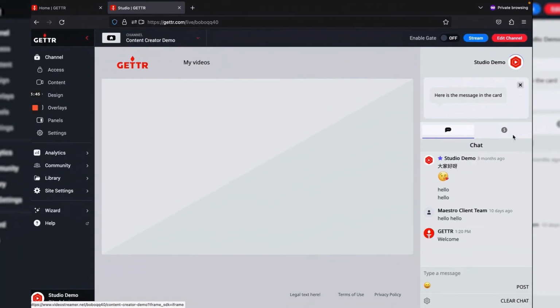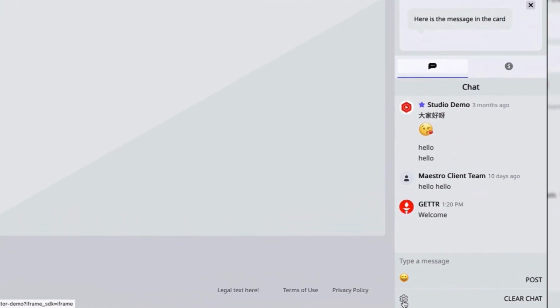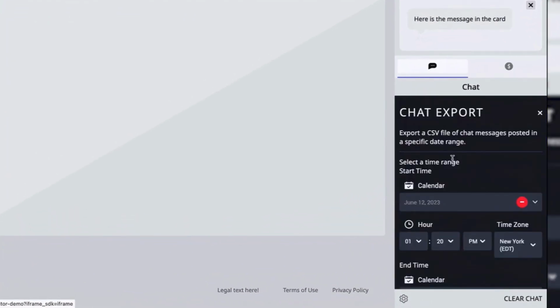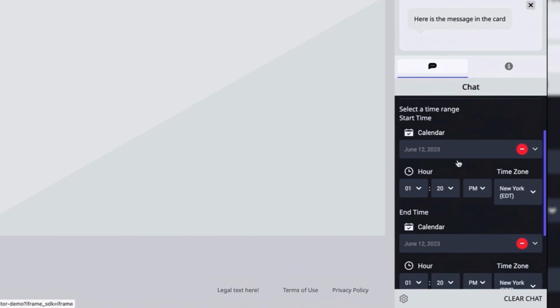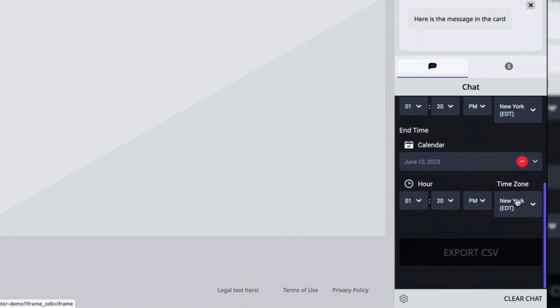If you go back into our chat box here and note the Settings gear at the bottom left-hand corner, this allows you to export your chat. You can select a specific time frame from within the chat to export, or you can export the entire chat itself.